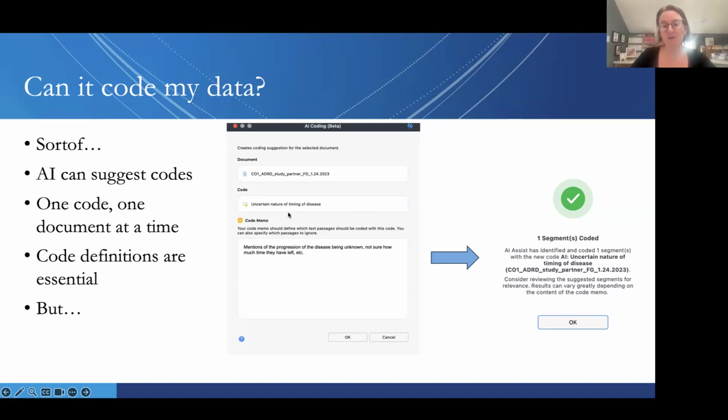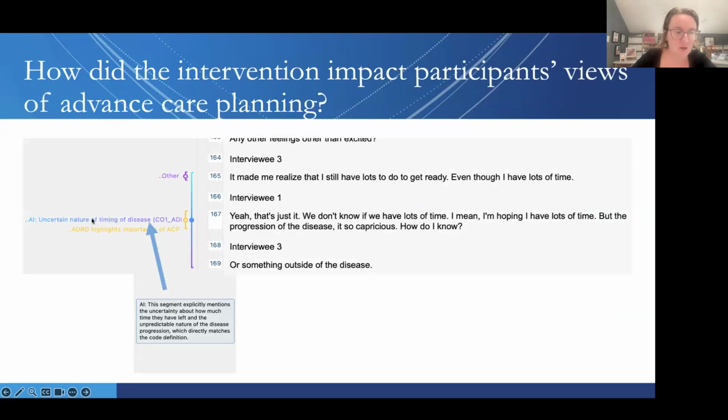Okay, so here's the thing. This looks great. It gave me a code, it found a place, so I'm going to go look at it. Now I go in here and you can see it says AI, and it shows me why and where. Thank you for putting the AI guidelines on there, showing me exactly the section. It highlighted this whole section, this blue bar here. It says this segment explicitly mentions the uncertainty about how much time the participant has left, the unpredictable nature of the disease progression, meaning Alzheimer's disease, which directly matches the code definition. That, by the way, AI generated from this specific transcript. So of course it matches the code definition, right?